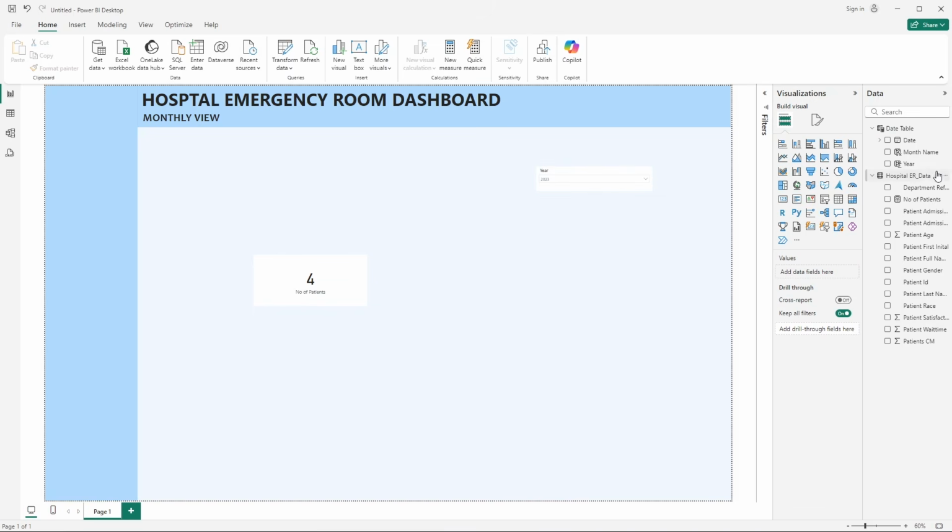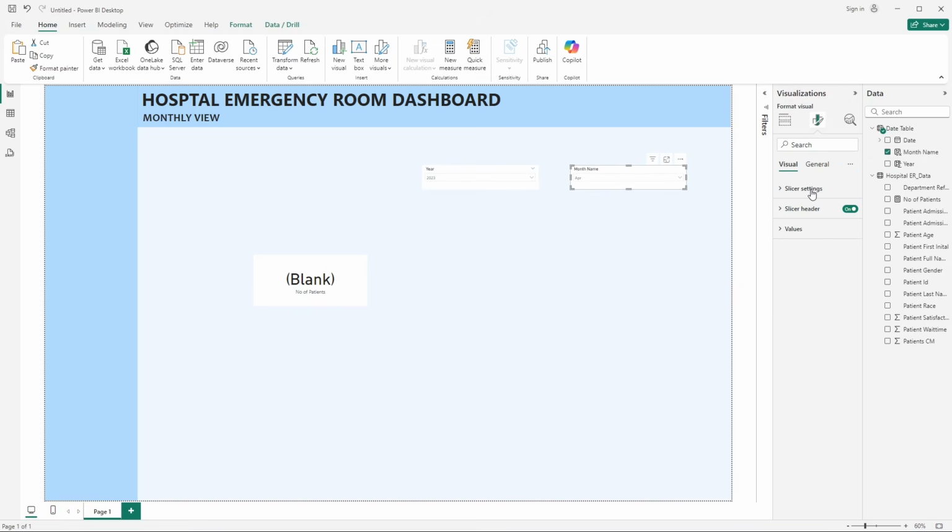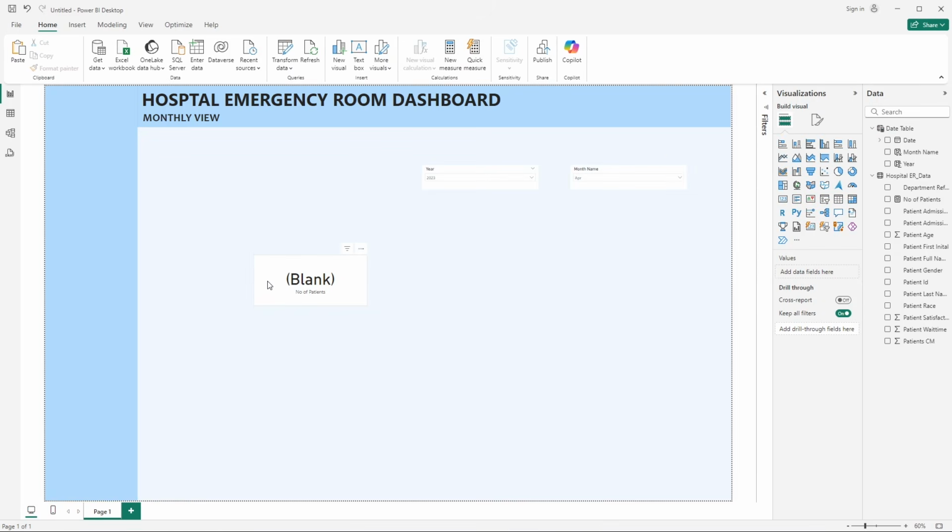All right. Next, I will bring month as well. I will just copy this and bring month over here. I'll delete this first and bring month over here. Same here, slicer settings is again a single select. But when we are selecting this filter, we are not getting any value over here. So that's something worrying for us.